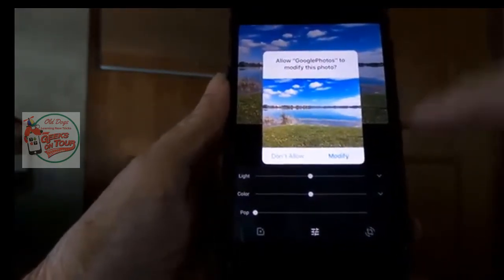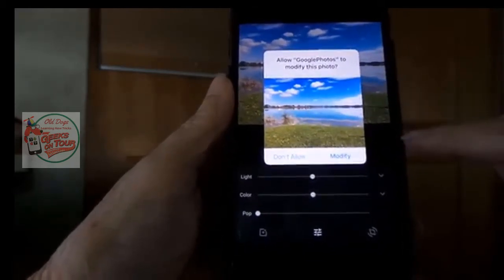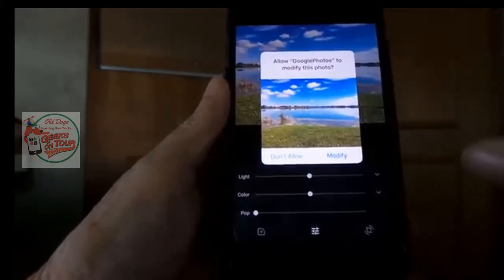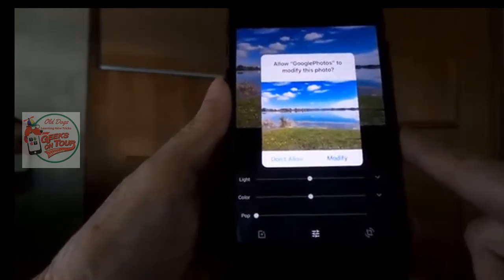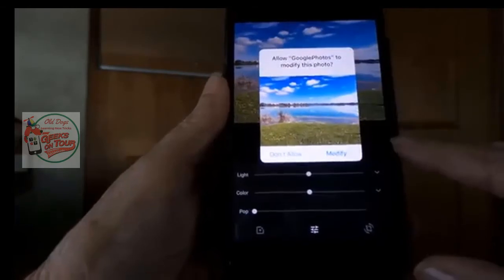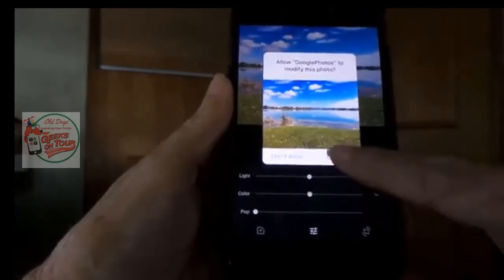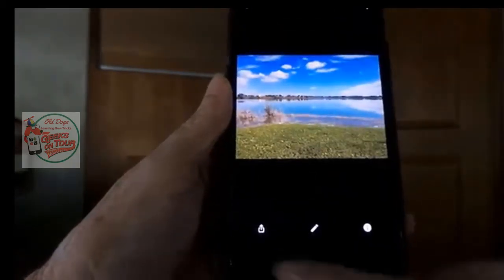And now this photo was actually taken with this device. And this is the one thing that won't happen on an Android. Everything else I've shown you works exactly the same on the Android, but the iPhone asks for permission before it will modify a picture that still is on this device. I tap modify.